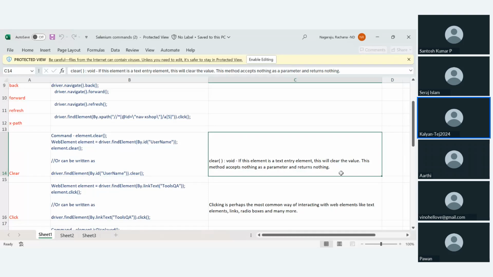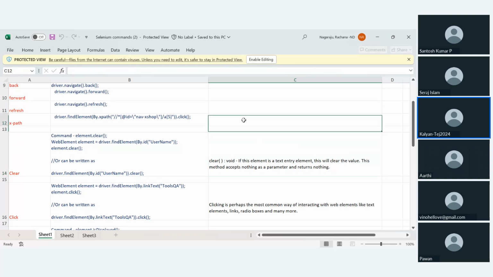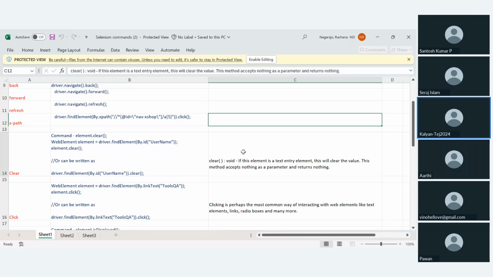So if I have the text here, how do I clear it manually? If you give an input in the search field, say you are searching for some product on Amazon, now you have to clear it. Instead of clearing it manually, you can use the clear method. So this is the clear method.